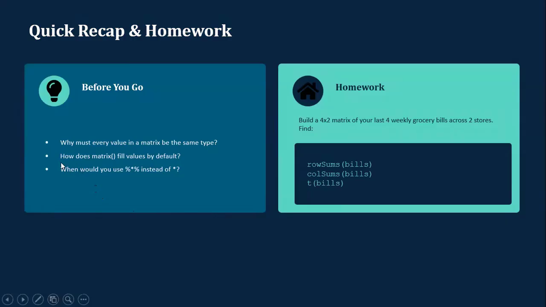Before you go, sit with this. Why must every value in a matrix be the same type? How does matrix() fill values by default? And when would you use %*% instead of *?